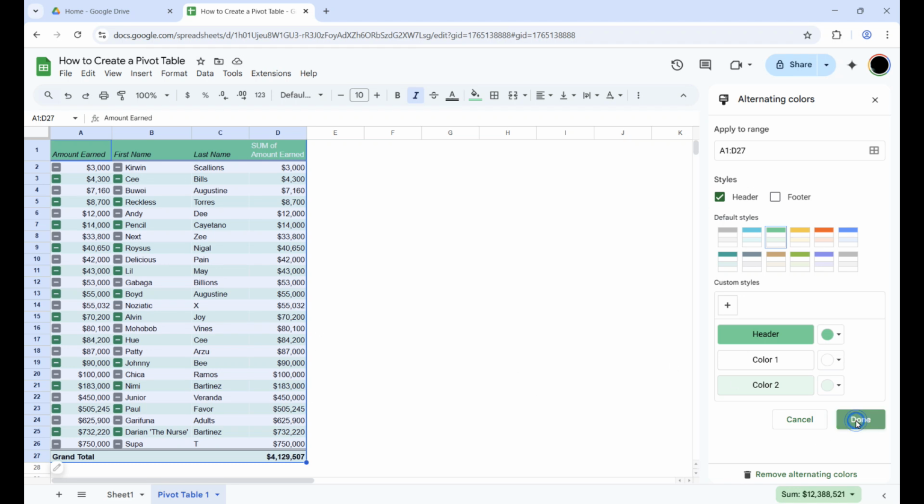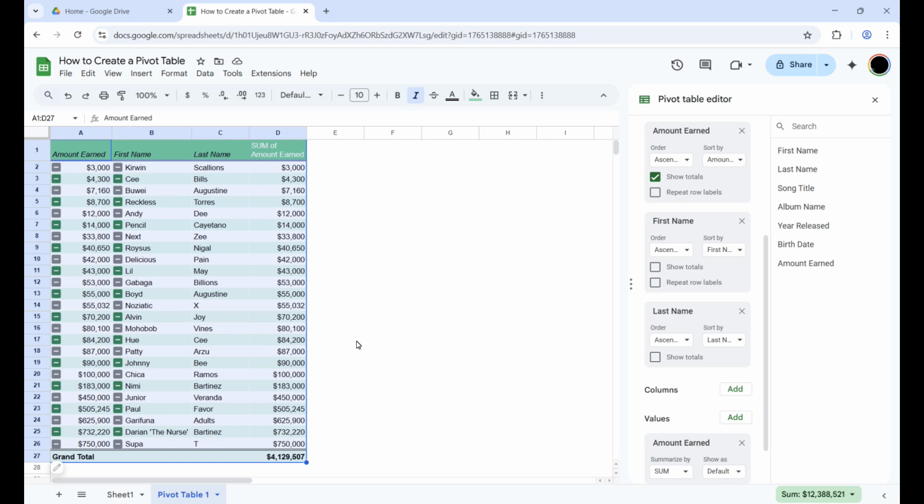When you're finished, you click done and make sure the range is selected. I usually highlight the portion of the spreadsheet that I want to add alternating colors to. So as you can see, the information is shown as how you want to see it.